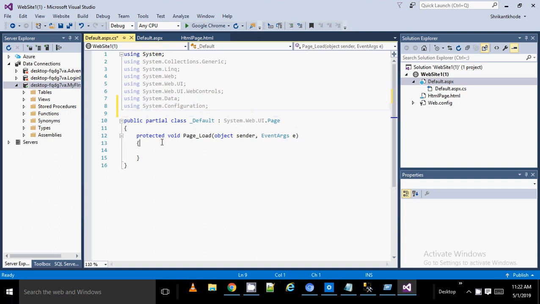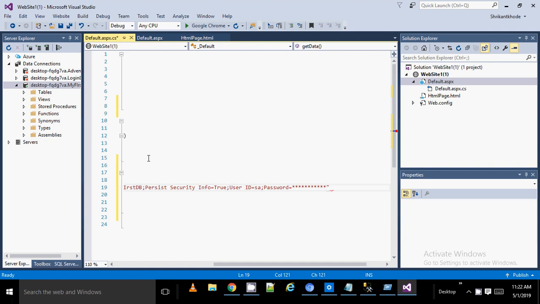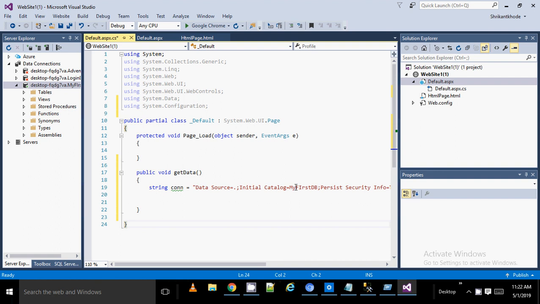Great. Now what are we going to do? We are going to create a simple function, public void GetData. Now we have a string, so just come here, name it connection and paste it here. Password, you can see it is encrypted, so give the right password, which is 123.